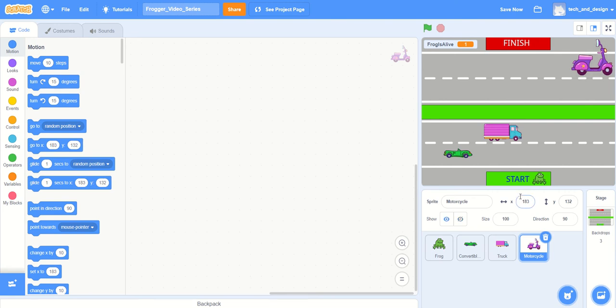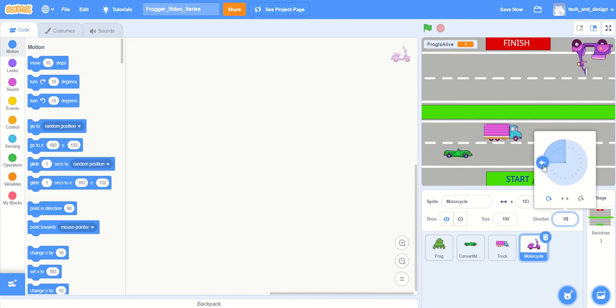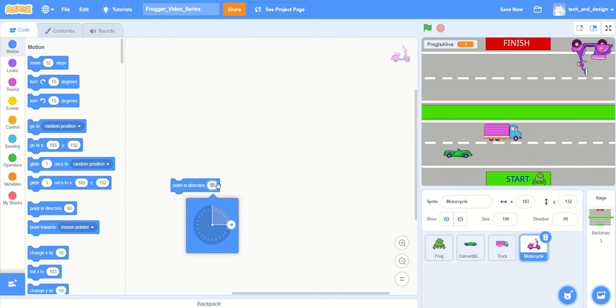And we need to turn it around. So right here, where it says direction 90, I can drag it around and say direction negative 90. That's one way to do it. The other way to do it is with code, and the code would be right here, which is point in direction, and then you can just say negative 90 here as well. So same thing.